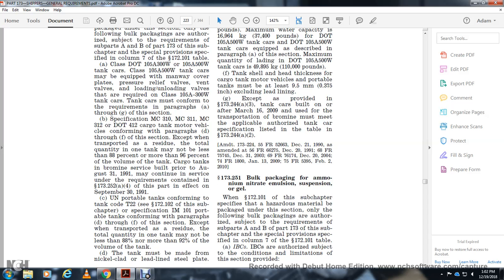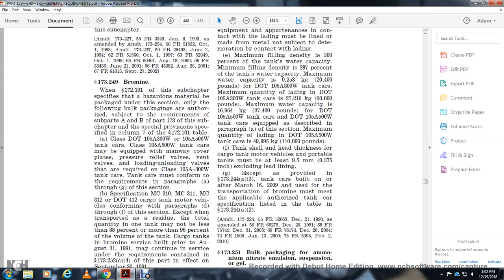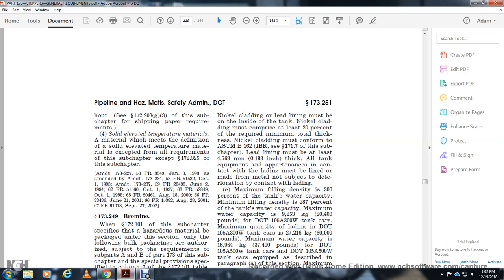Portable tanks conform with the tank code T22. Specification IM 101 portable tanks must conform with paragraphs A, D, E and F of the section, except for the transported residual, with the total quantity of the tank not less than 88% and not more than 92% of the volume. The tank must be made with a nickel-clad, lead-lined steel plate. Nickel cladding and lead lining must be inside the tank, and the nickel cladding must comprise at least 20% of the required minimum total thickness. Nickel cladding must conform with ASTM B162.